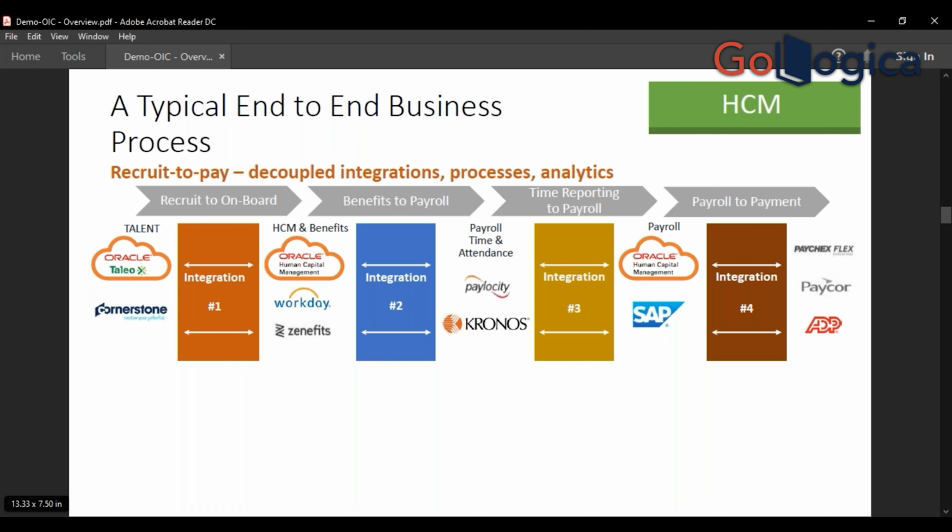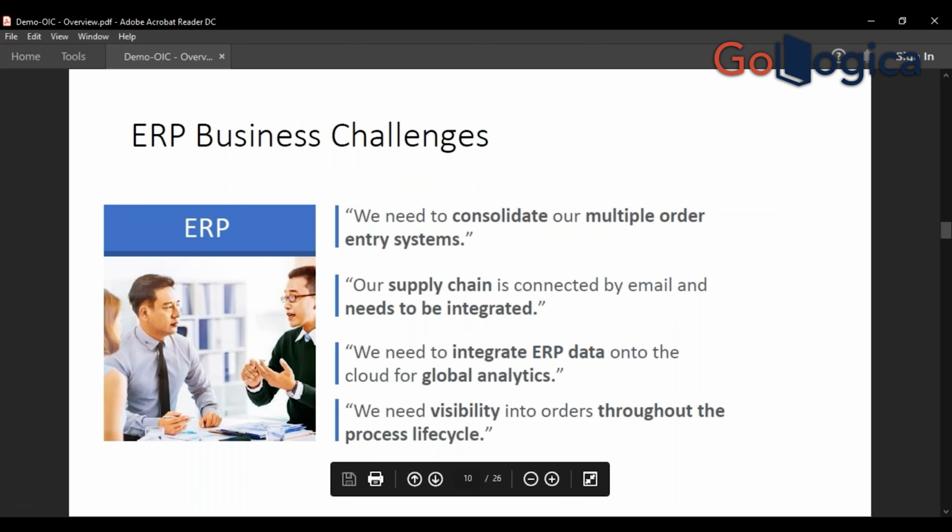Similarly, ERP challenges. What are the ERP challenges? We need to consolidate our multiple order entries. The supply chain is not connected and runs by email. We need to integrate ERP data onto the cloud for global analytics.